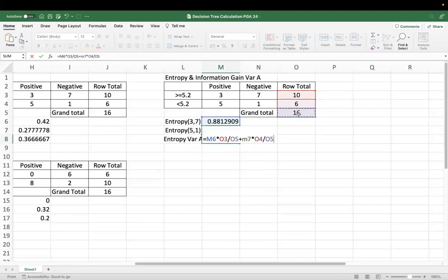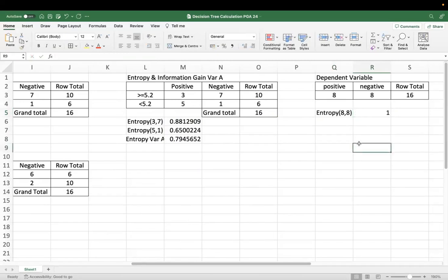Entropy of equal classes is 1. In the dependent variable we have 8 positive and 8 negative, right? Entropy of equal classes is 1. If you calculate also you'll get 1. If one of the values is 0, it will be 0.